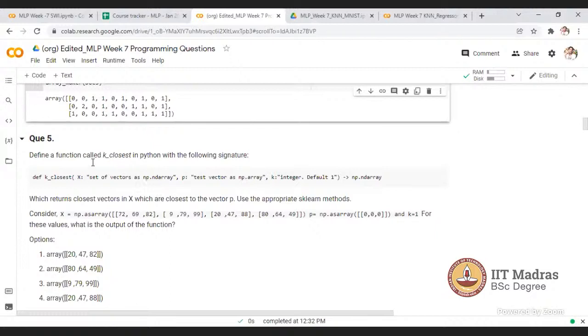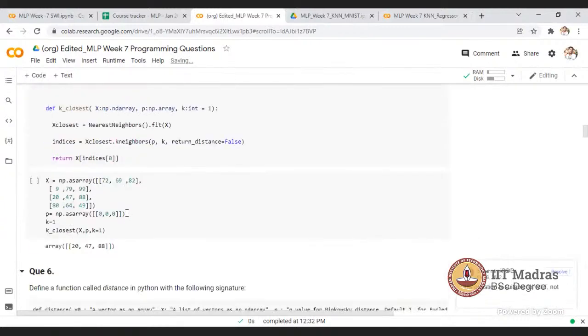So define a function called k closest in Python with the following signature. Define k closest. X is the set of vectors as np.ndarray, and p is the test vector, and k is the integer. Default value is 1. Okay. So you know about this. You have read about this in the SciPy library.